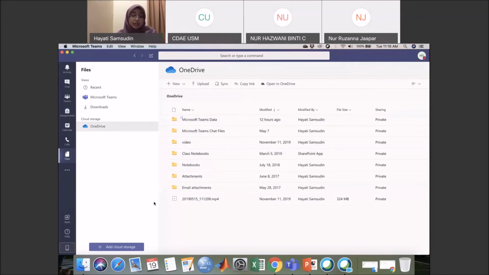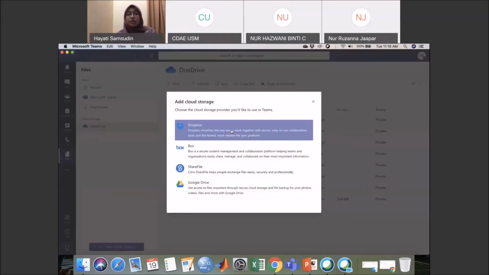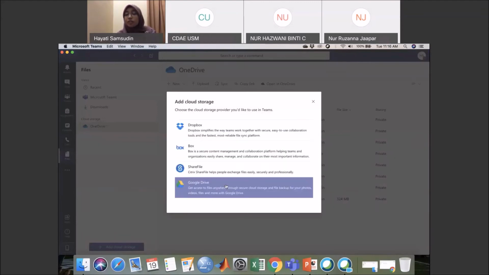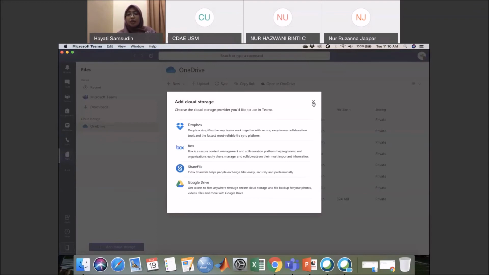Okay, or else you don't want to use OneDrive, you can add another cloud storage. You can choose from Dropbox, Box, ShareFile, or Google Drive, as you prefer. So this is where, within Microsoft Teams, you can have a lot of things going on. This will allow you to have more efficient collaboration with your team members or with your students.